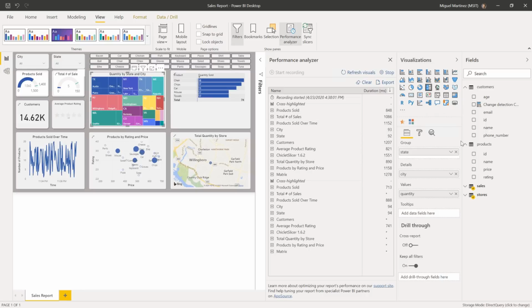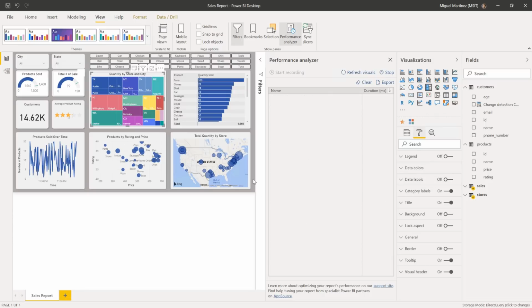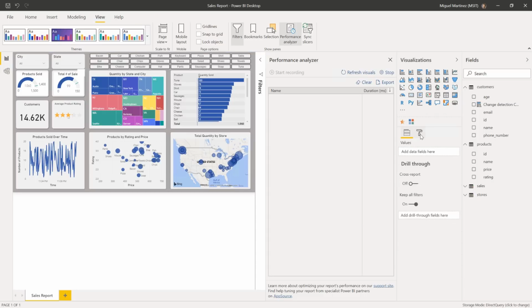What I'm going to do now is let me clear it first so we get a clearer picture, and we're going to turn on page refresh again. Let me deselect here, formatting pane, and we're going to turn this on.